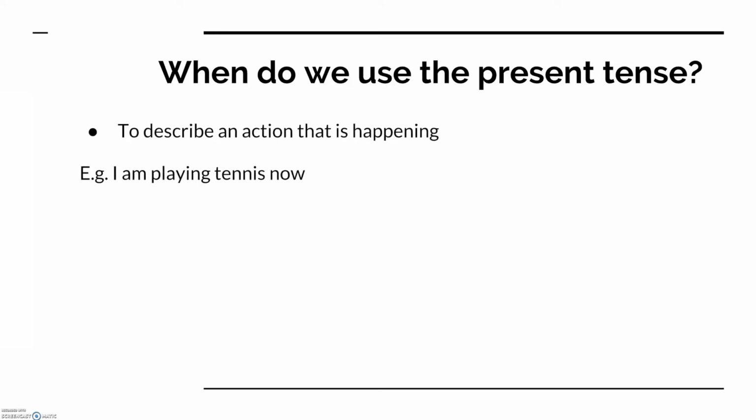The first use, which is an obvious one, is to describe an event that is happening right now. For example, I'm playing tennis now. That event is happening right now. The action of me playing tennis is happening right now. Another example would be like, I'm texting my friend. Whenever I say that, I mean that the event of me texting my friend is happening right now.